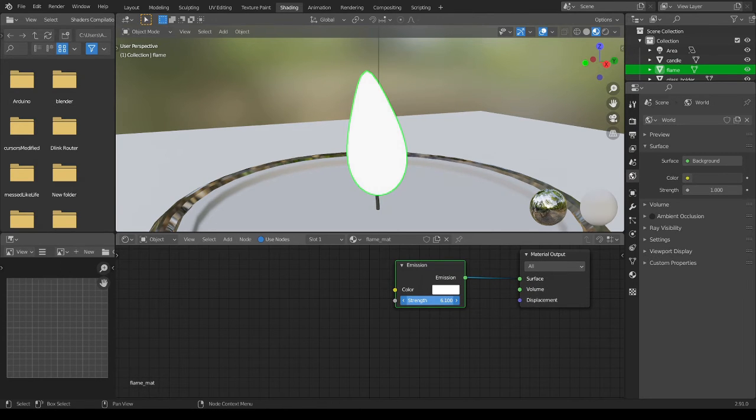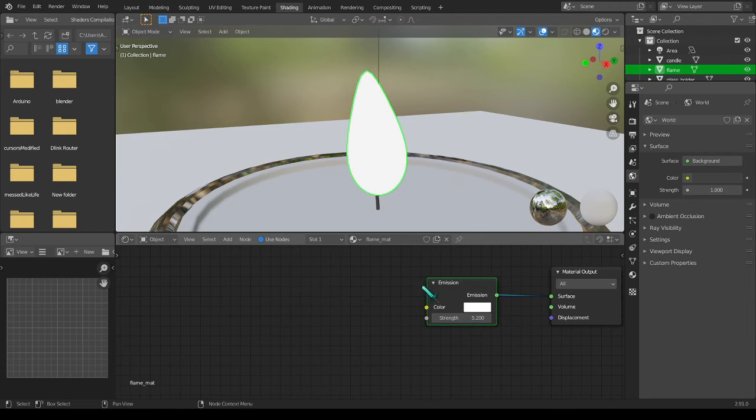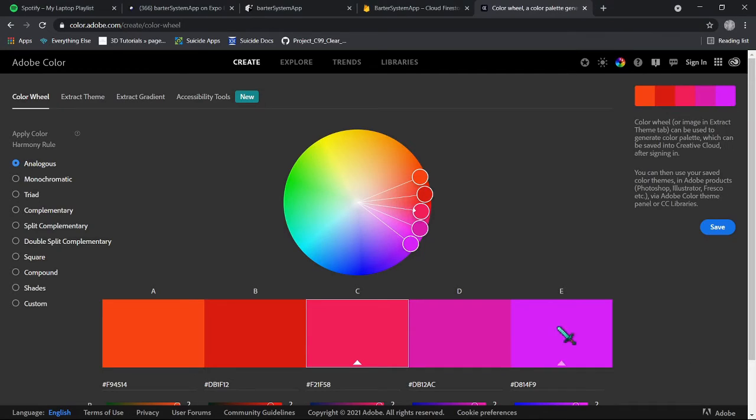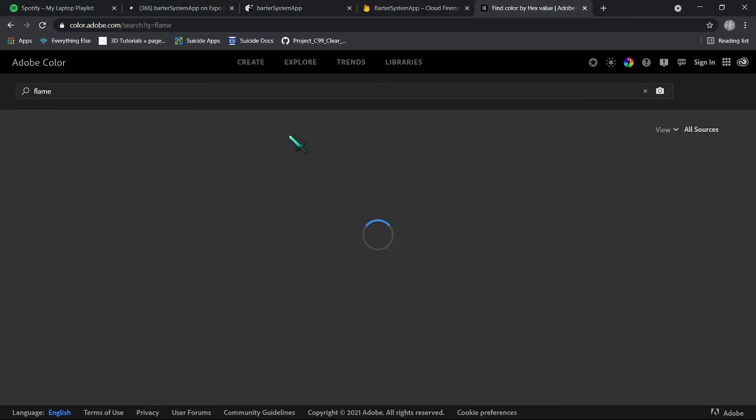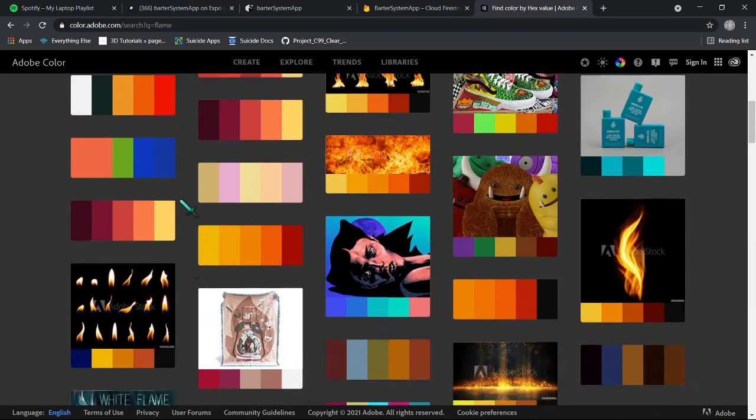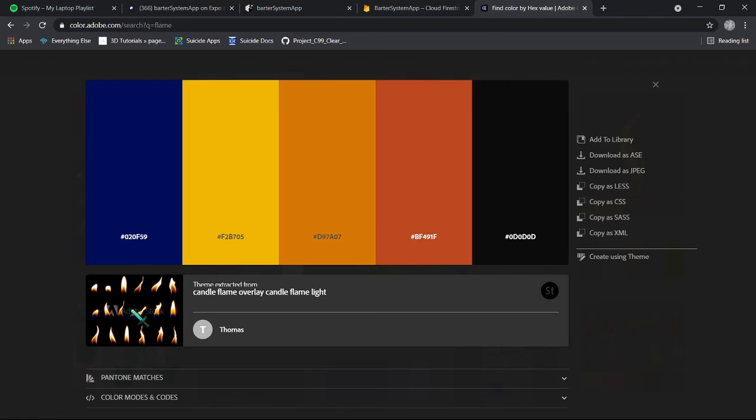Now let's just increase the strength a bit and you might see that it gives a glow to it. Now we'll have to kind of gradient color it a bit, and for that we'll just find the colors from a candle flame. For finding colors, this website is the best, color.adobe.com. Just click on explore and type flame in here. You'll get a ton of color schemes. I prefer this scheme because it kind of gives the basic colors of a real flame.